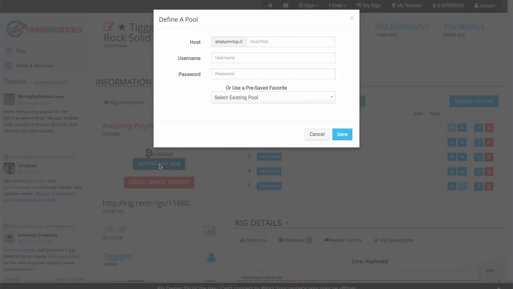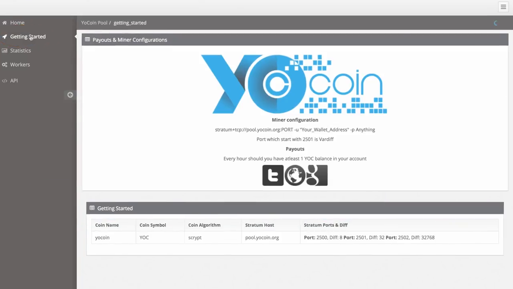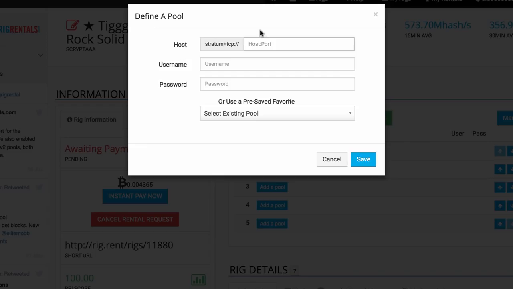the last thing I have to do is set up the pool that this is going to work in. And to do that, you need to open one more website, which is pool.yocoin.org, and then click the Getting Started tab. And here you're going to find under Stratum Host this address. You're going to copy pool.yocoin.org, go back to the mining rig rentals, and paste that into this field.